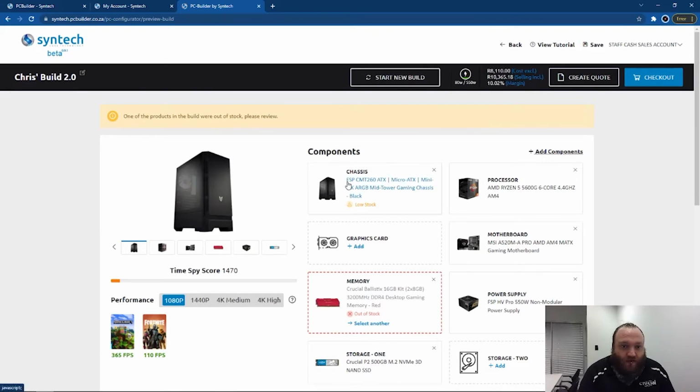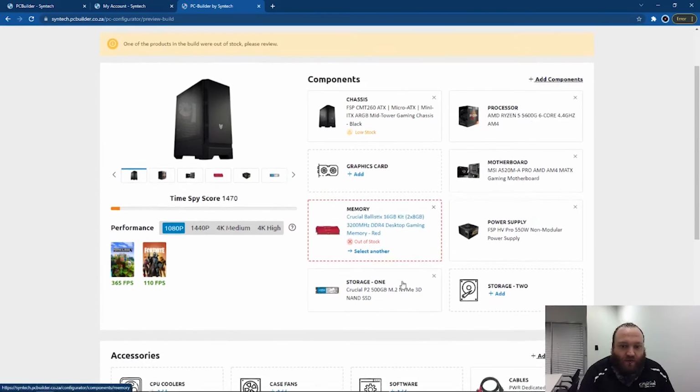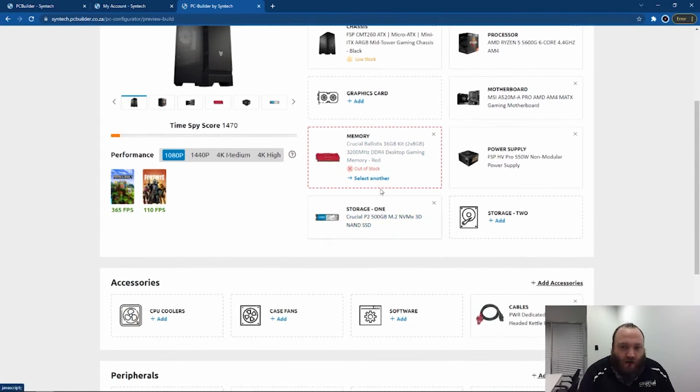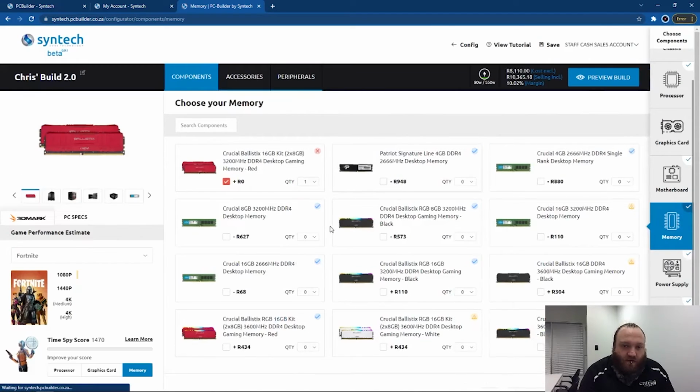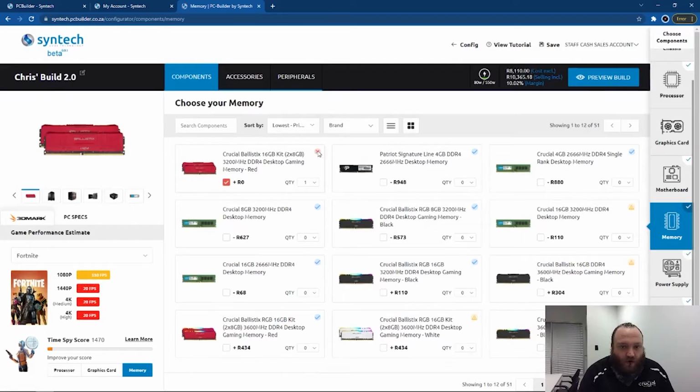At this point, we go to the preview screen. This is the final opportunity to really see what you do and don't have in the build, where you might be out of stock, where you might need to select another product. So it's pushing me to memory and saying, look, we've got no stock on this. Can we select another component? So let's just add some.